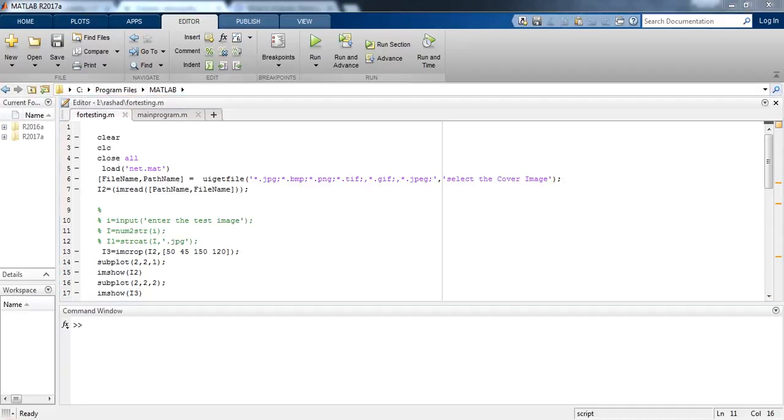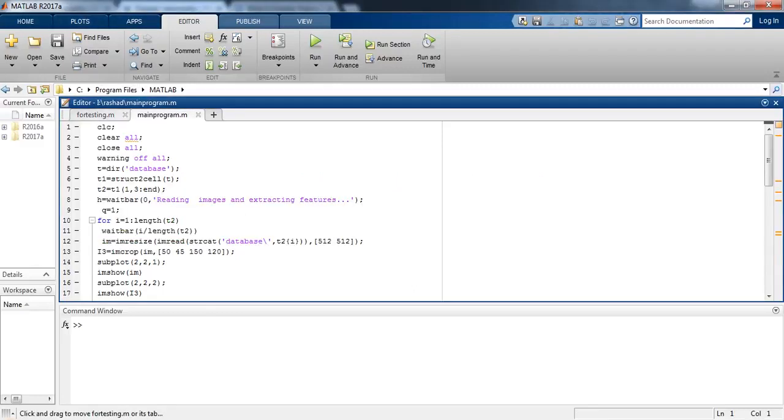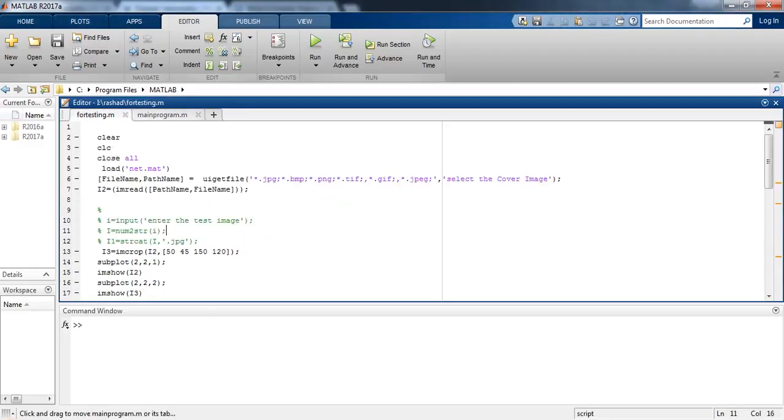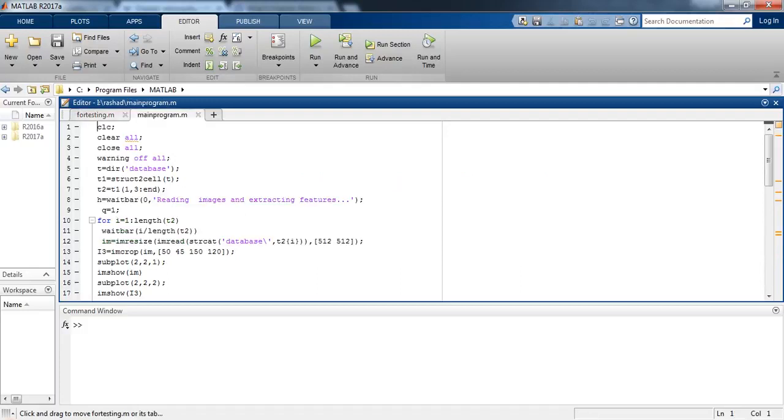Hello everyone. Today I am going to give you a quick overview of diabetic retinopathy in MATLAB. There is a code written for diabetic retinopathy in MATLAB. We have two files, one for testing and another for training the dataset. Before that, let's first run this code and try to understand the output.